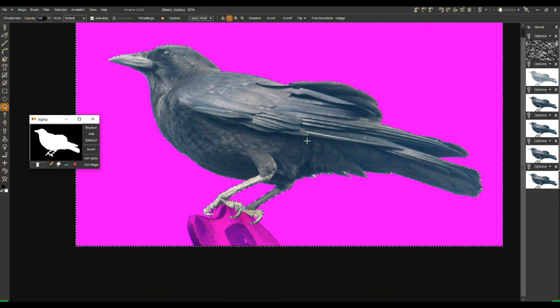And we can copy this entire thing into the brush, which will copy the color channel and the alpha selection mask. That's the inside of the bird. And let's go do that.